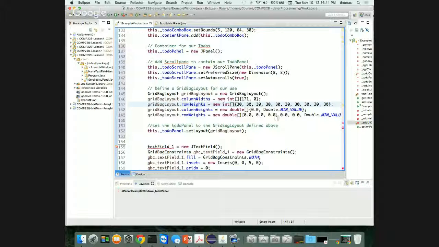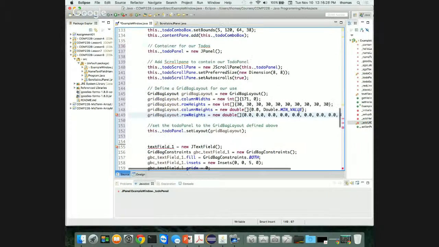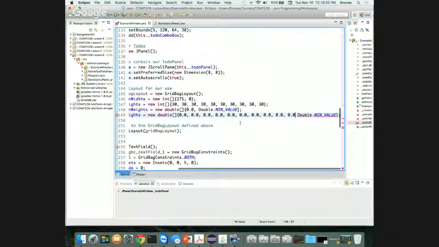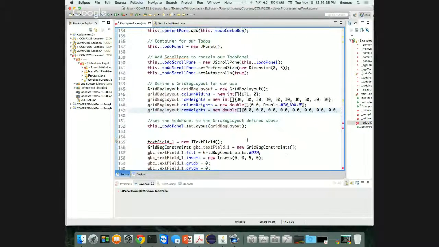Row weights, 1, 2, 3, 4, 5, 6, 7, 8, 9, and 10. We'll think about ways of making this a little better later on. Column weights are the same. We'll save that. And then one of the things is, I got to put my double in there. Right? So, okay, and then we've set the grid bag layout.